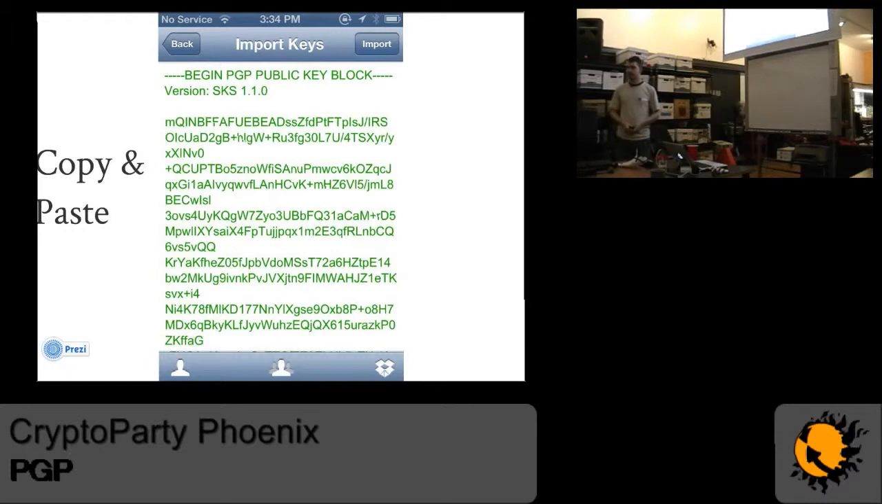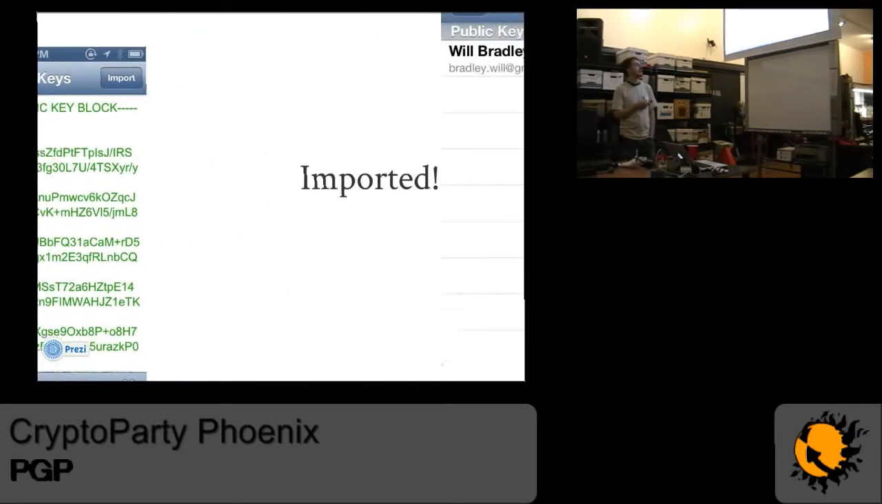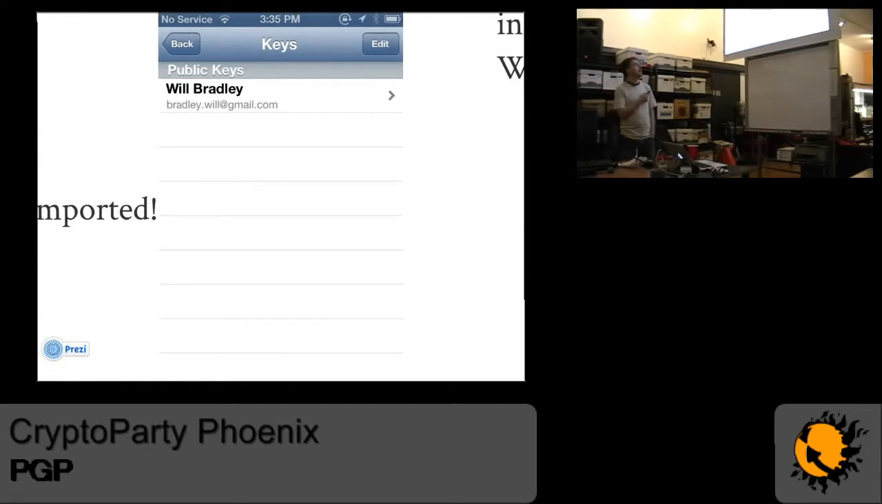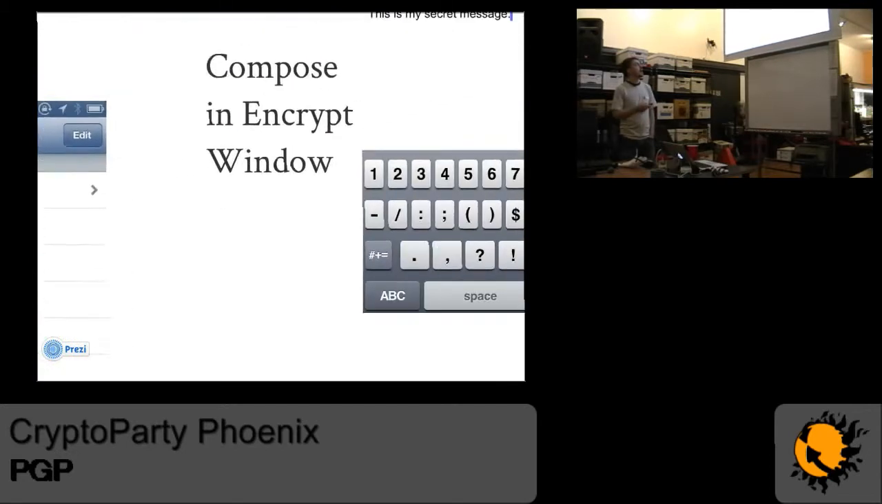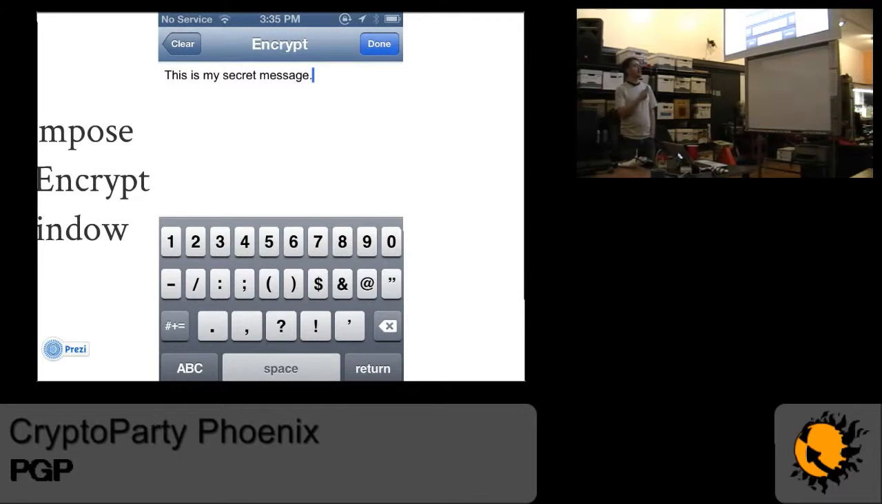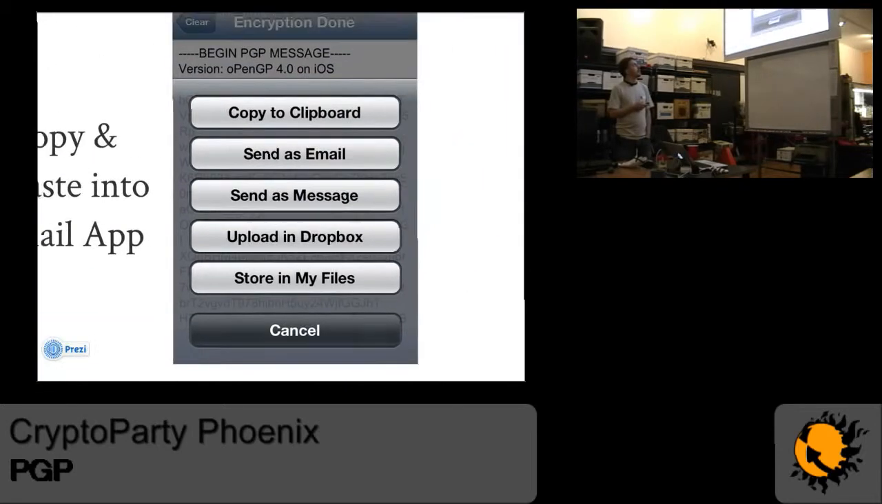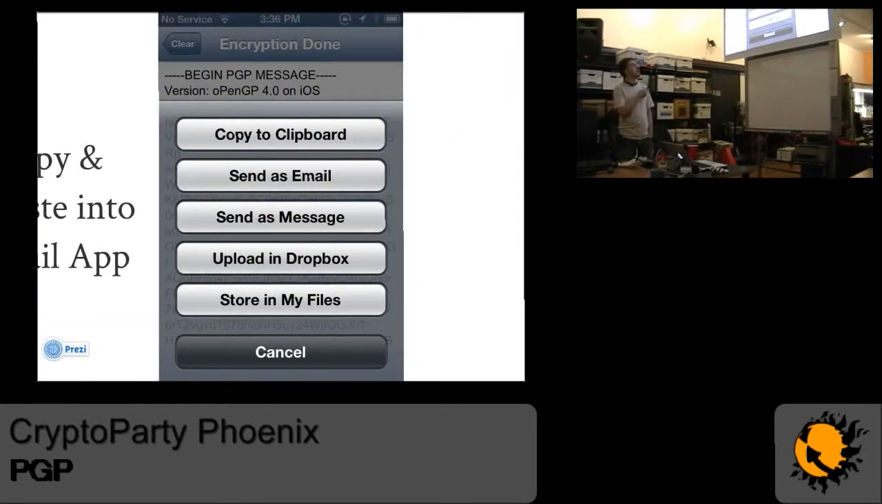But it does work if you really need to send a PGP message or decrypt a PGP message on your iPhone. So here, you copy and paste that into the little import window, and then you've got the little key ring here, and then you can compose a message once you've done that whole private key work. Encrypt a message here, and then you see you've got the encrypted message in the background, and it asks you what you want to do. You know, copy it to a clipboard, send it as an email.